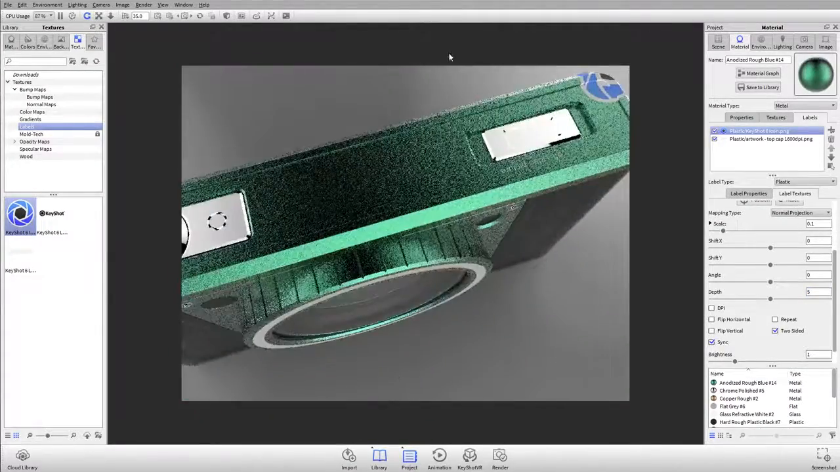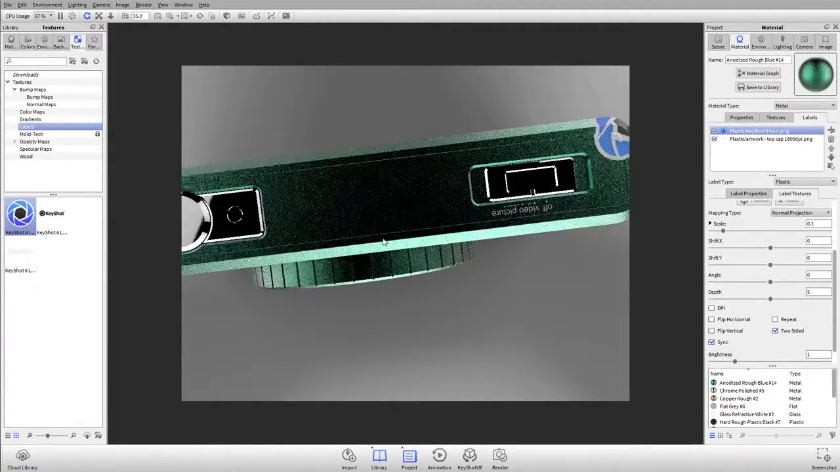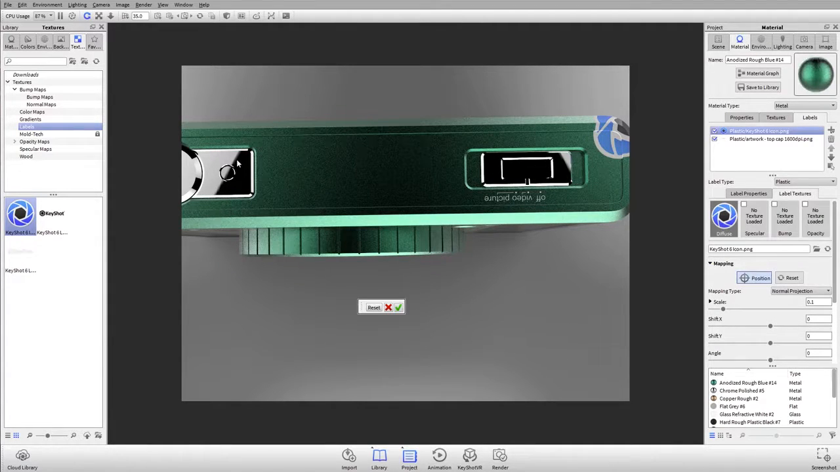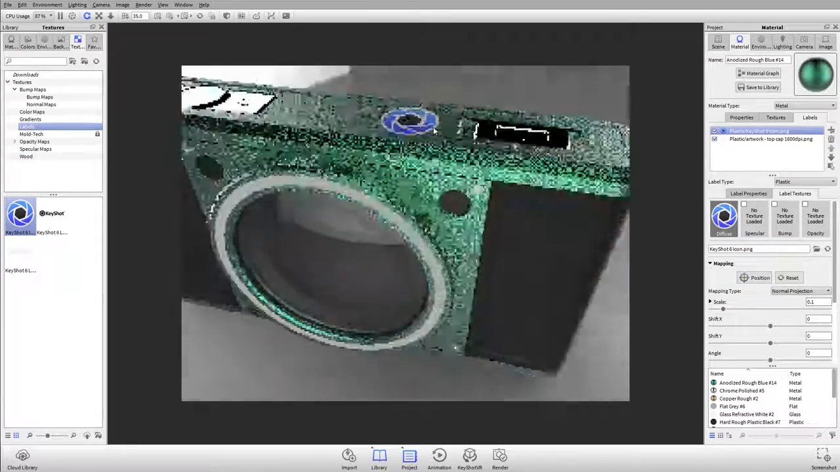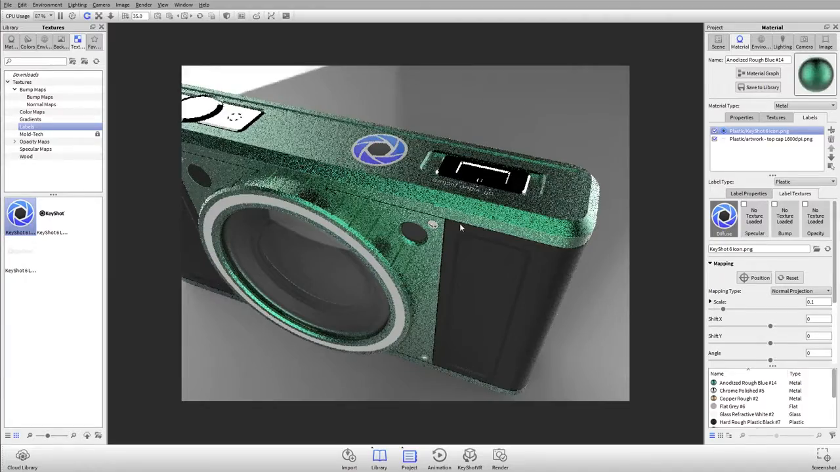I'm not going to keep it on the corner, but normal projection is something that I notice people can get stuck with. It's just really knowing about that depth slider. So I'll hit position, and we'll position that logo right here. And now it's projecting onto that surface. That's a flat surface though, so that one's easy.